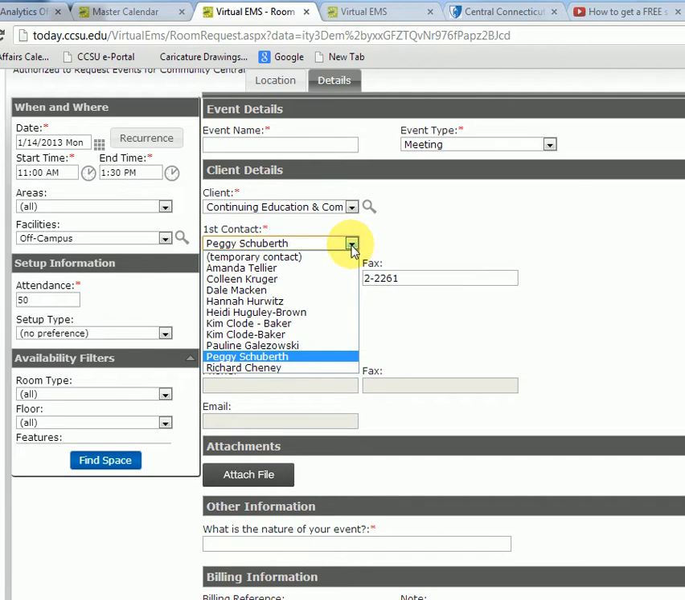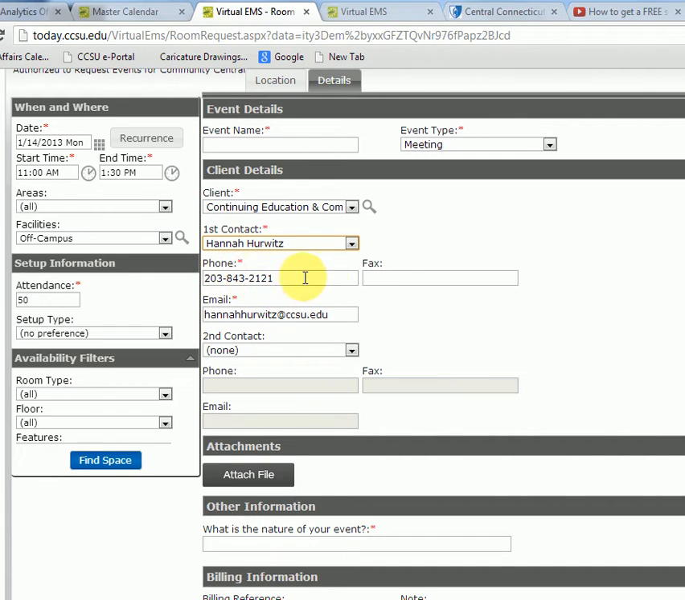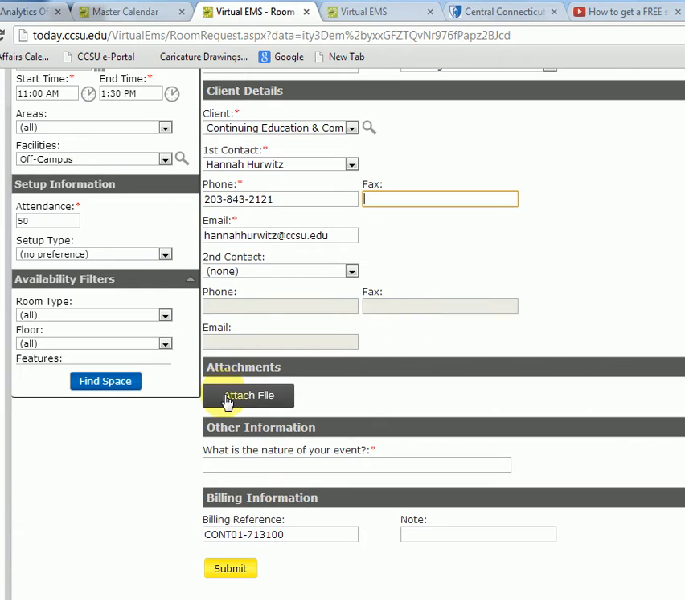Peggy Schuberth is the default person for that, but for example, let's say you're Hannah. You would click on Hannah and her information would be placed into this automatically. You could add your fax number if you wanted to. Attach file allows you to put, let's say, a Word document with maybe some descriptive information we might be able to add for an advertisement along with your event.